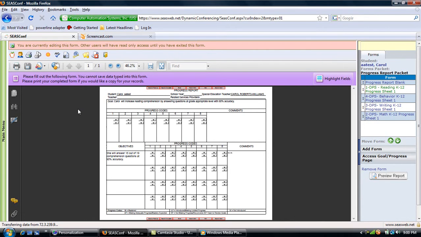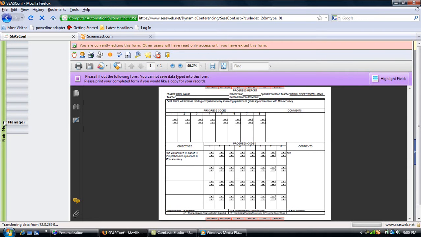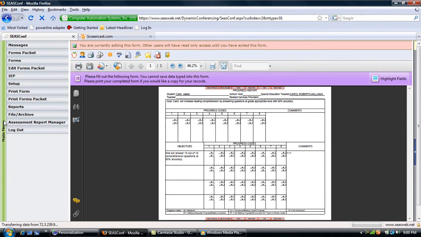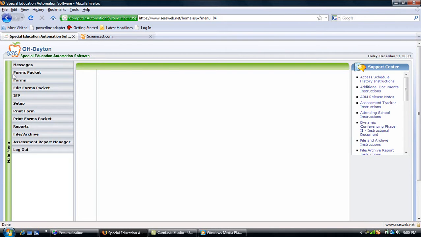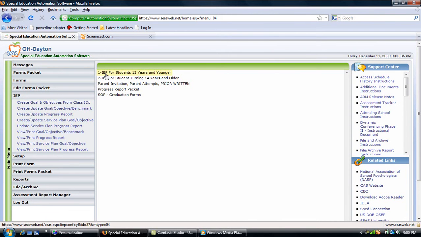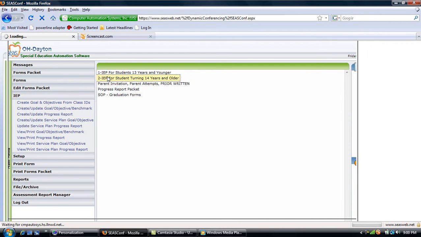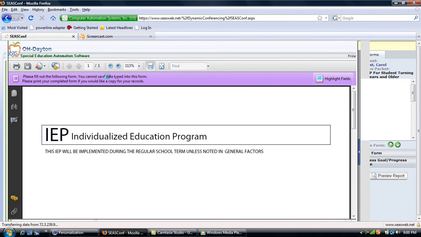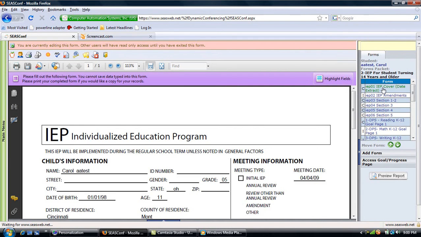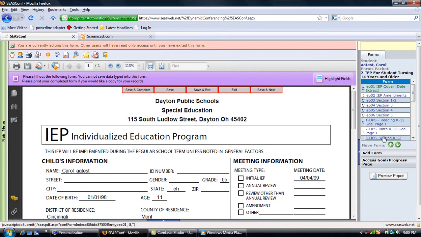There it is. But I'm going to the main menu because I'm going back to the IEP. So I'm going to go back to the main menu, go back to the word IEP. This time I'm going back to the child's IEP packet. This child is 14 years and older. And here are all my forms for my IEP.